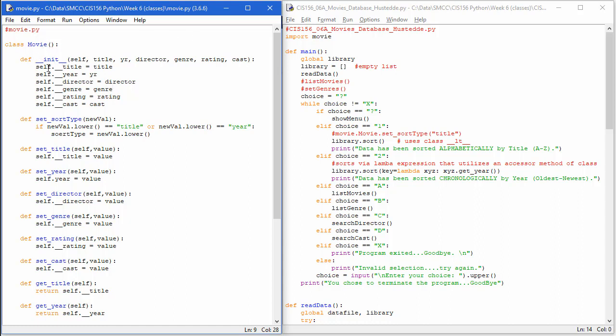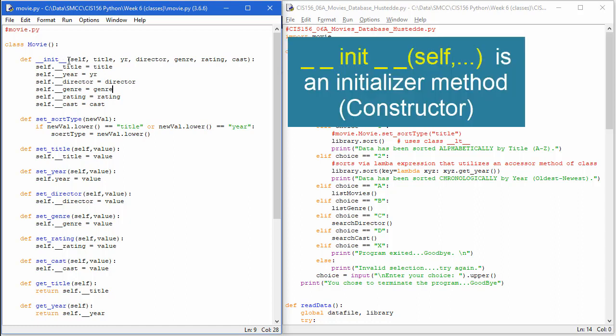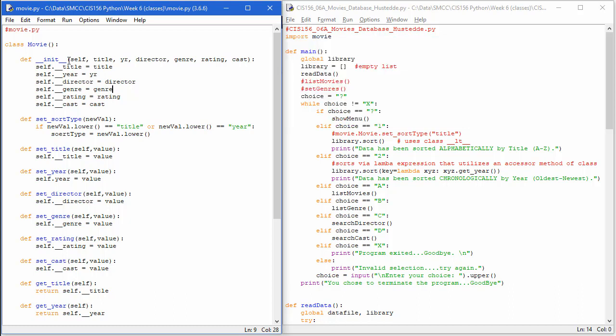So in the movie class, I created a function, and the name of that function is underscore underscore init underscore underscore. And that is a special function that is an initializer. In other languages, we refer to this as a constructor. This is what's going to build the instance of our movie class for each particular movie. And then there are some parameters here inside the parentheses, and the first parameter has to be self. But then it's all the information I want to pass to this particular instance.